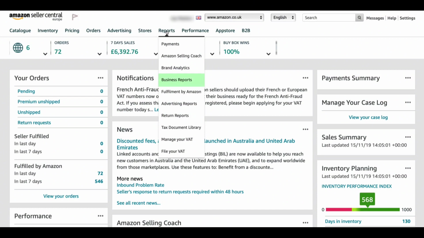Business Reports. You will check this page daily to see how your products are performing. On the main homepage, you can quickly see sales for today, yesterday, and the same day last week and last year.